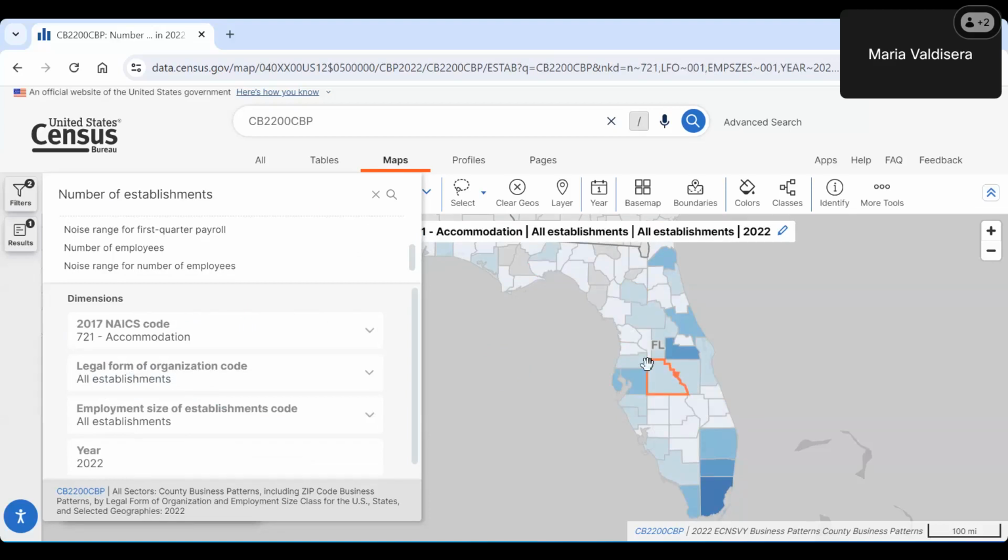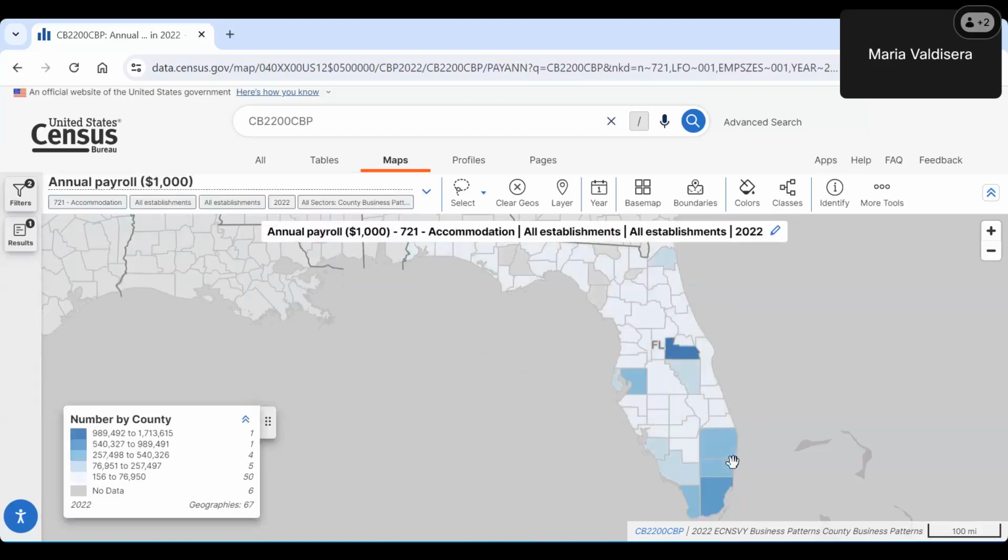And you can also use the data variable menu at the top of the dropdown. It will default to number of establishments. However, you can select any of these other variables like annual payroll, and the map will update to show this new variable. And then the counties with the darkest shade of blue have the highest annual payroll for the accommodation establishments.